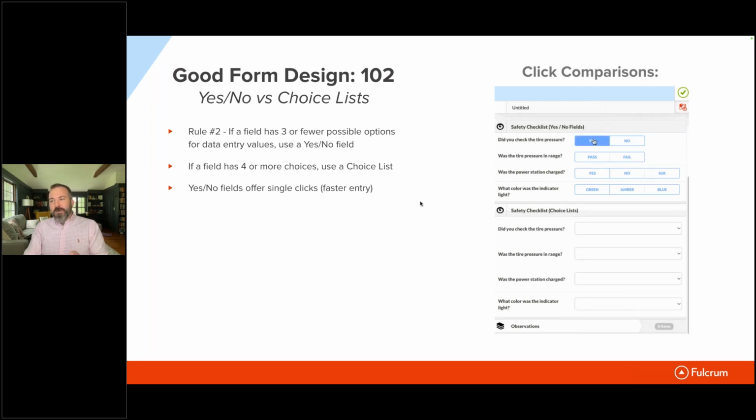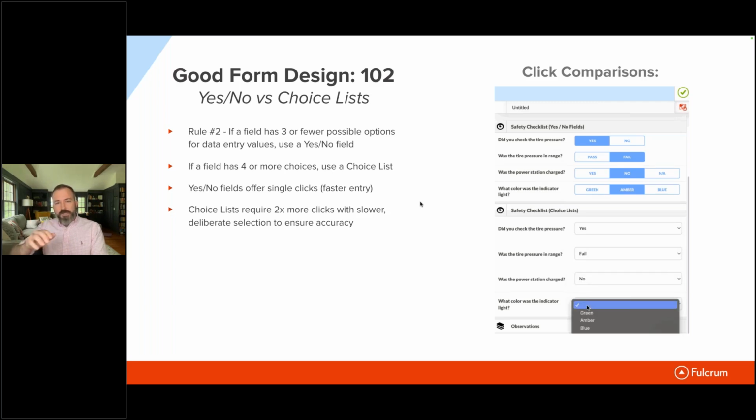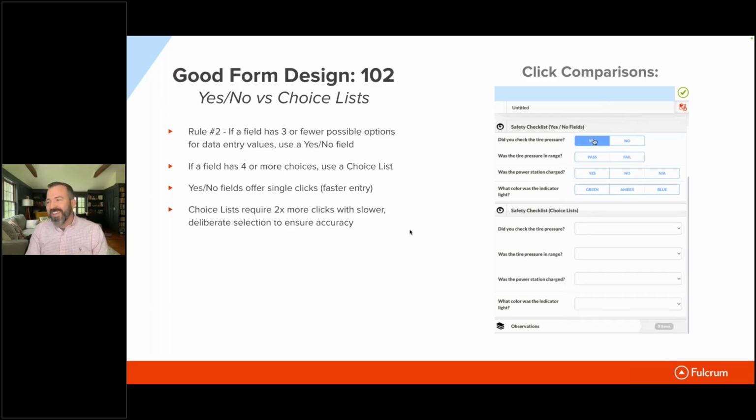Yes, the yes, no fields are quicker, single clicks for the field entry. It cuts the time down. The choice lists require twice as many clicks, and you need to be deliberate because when you're in a long selection of choices, it's easy with gloves on to choose the right or wrong entry.